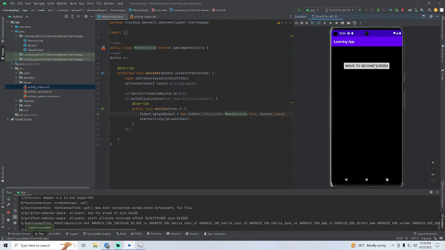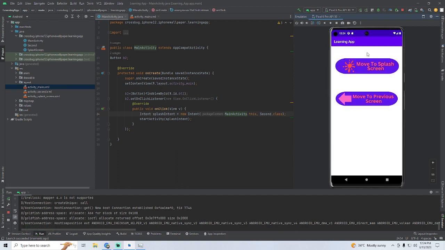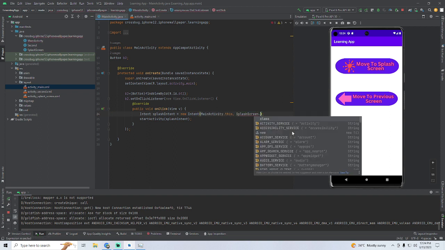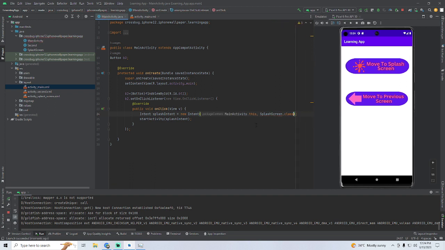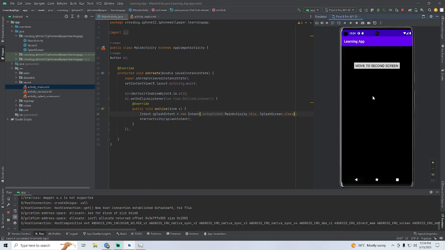Okay. Whenever I click on this button, it will go to the second activity. Now I'm gonna change here. I'm gonna go to the splash screen from this screen. I will just have to type splash dot class. Now what will happen? Whenever I click on this button, we will go to the splash screen.